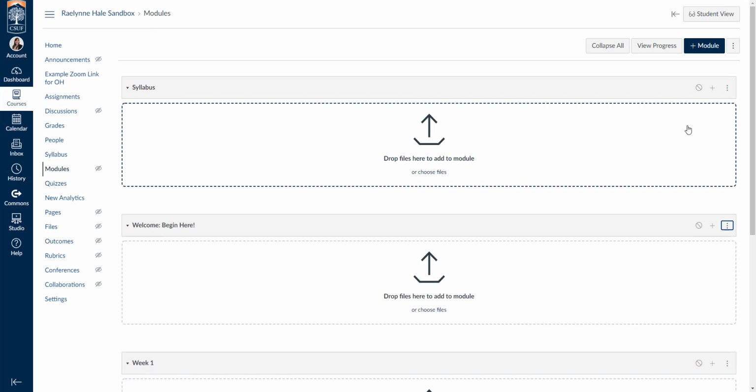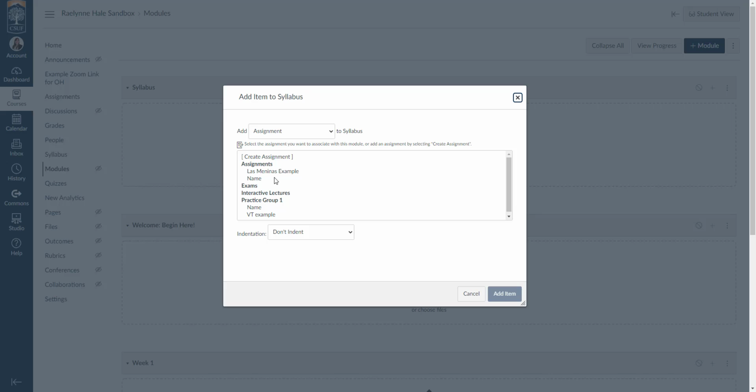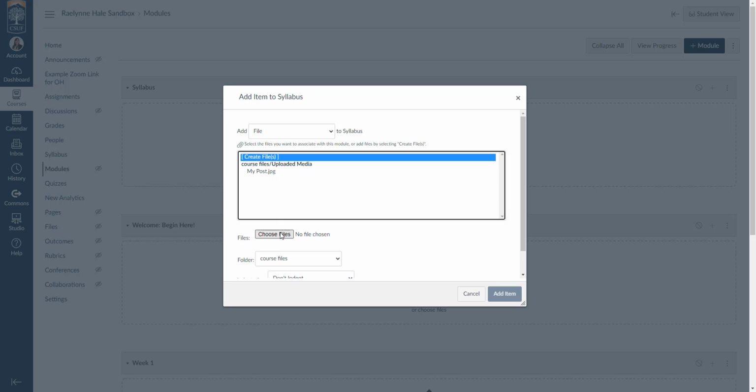Now if I want to add content or pages to this, I'll click the little plus sign in the module bar. So this gray bar here is the module bar. I can go ahead and click the plus sign. Here I can select assignments, quizzes, files, pages, discussions, etc. to add to it. If I wanted to add a file that had my syllabus, then I could create a file and choose that file from my computer. So I can add a PDF or Word document or something like that.